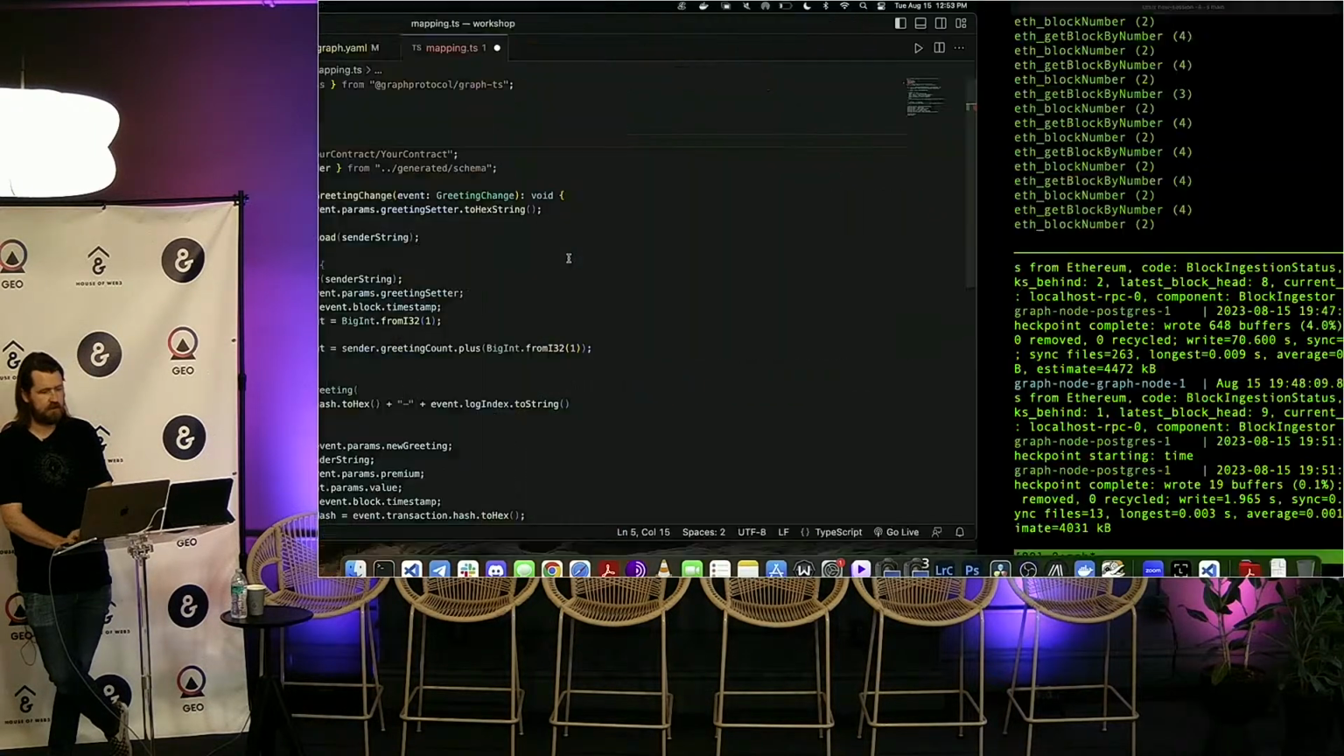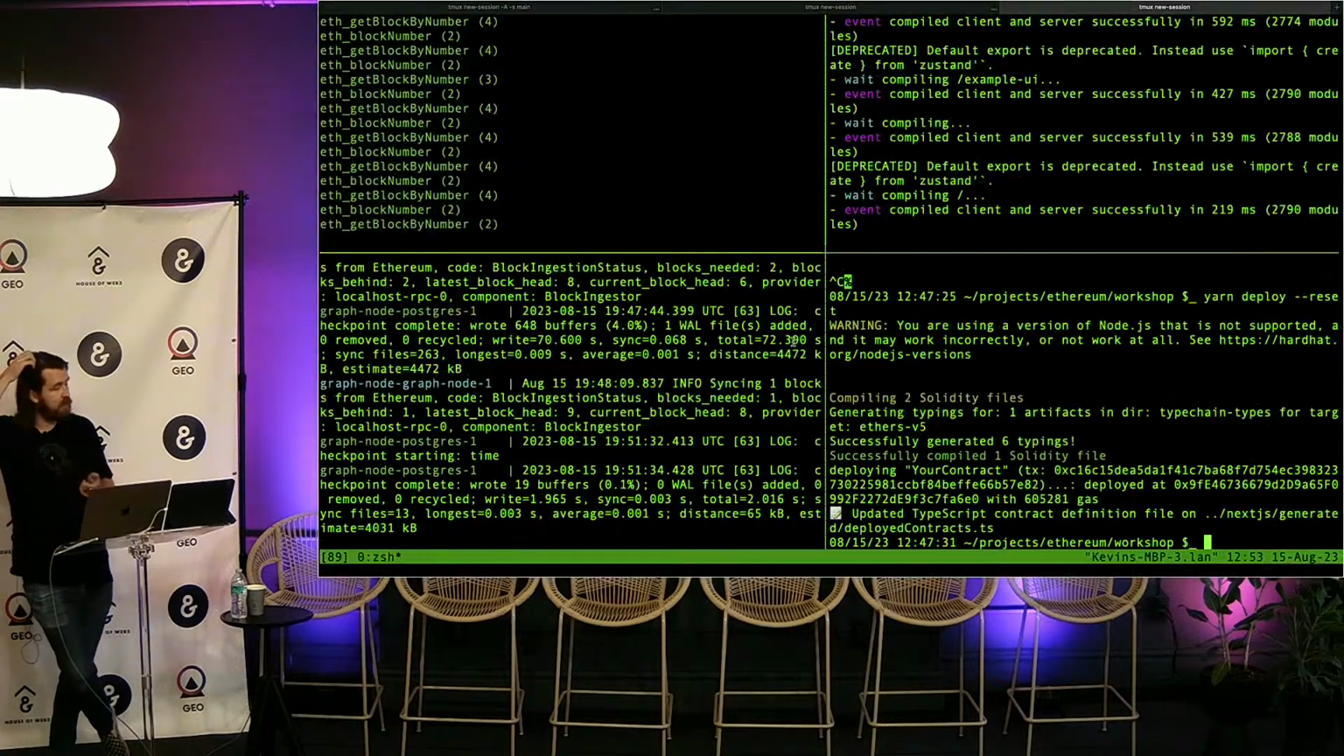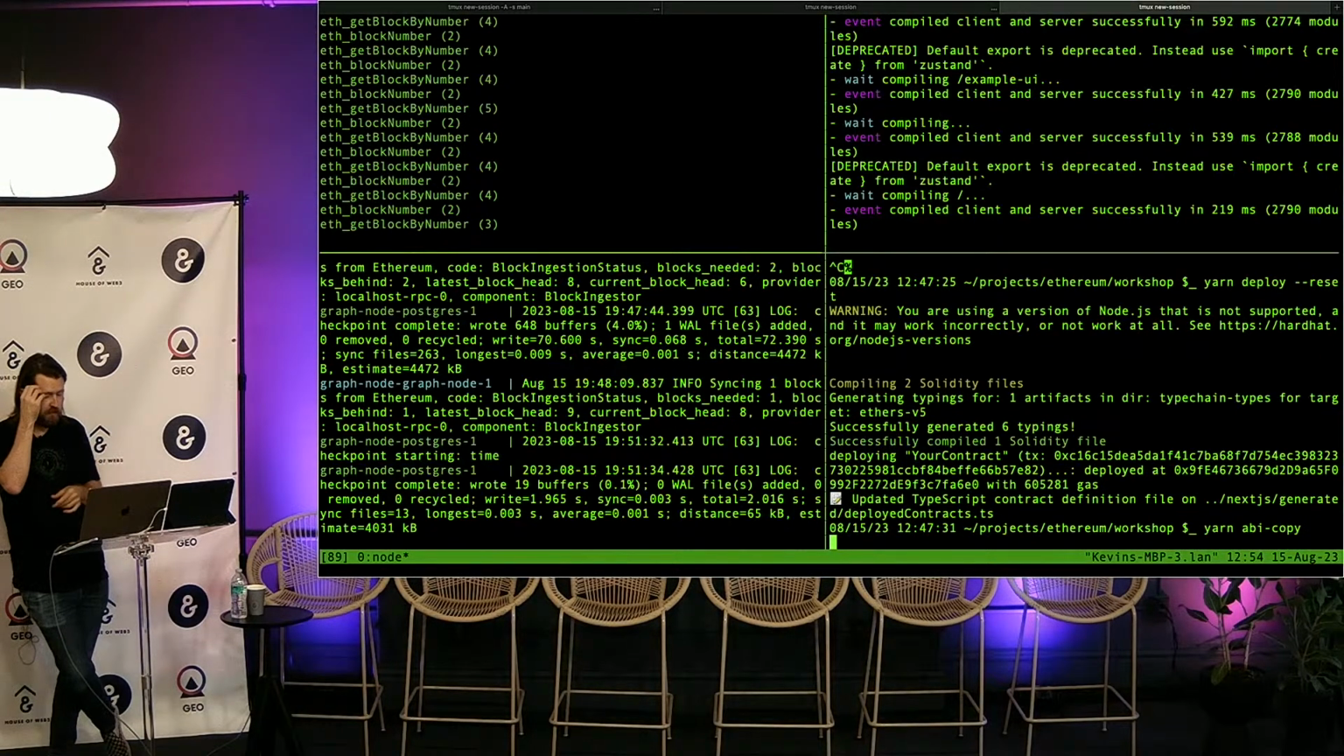Oh, I also need to generate something before you do this: the ABI. Because we made changes to our smart contract, we need to pass the ABI off to The Graph so it knows how to read it. So we need to copy it across. You can do that with yarn abi-copy. It's going to copy the ABI over for us.